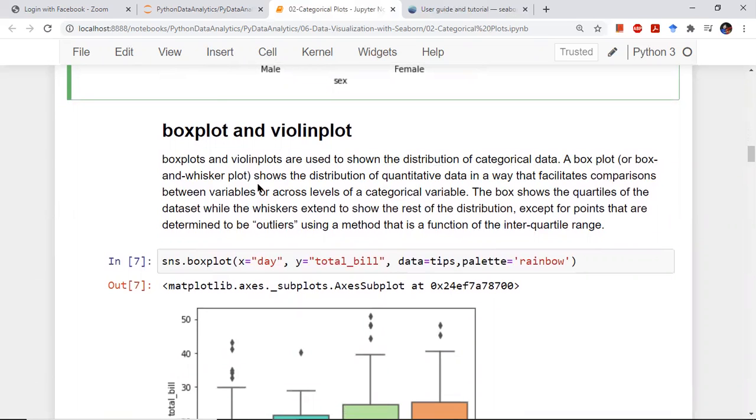A box plot, or box and whisker plot, shows the distribution of quantitative data in a way that facilitates comparison between variables across levels of a categorical variable. Okay, so basically box plots and Boolean plots give you a distribution, how your data is spread around. So whether your data has a higher number of occurrences for a particular value, or there are some values which are less observed, or what is the trend.